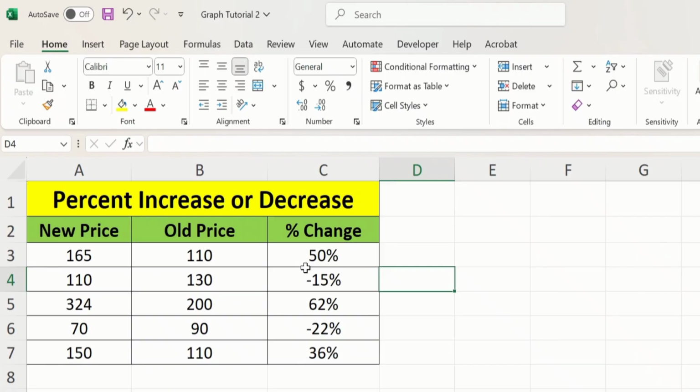Currently, you can see here I have inserted a positive sign here, and here a negative sign is inserted. A positive sign indicates that the value has increased, and a negative sign indicates that the value has decreased. For example, the old price was 130 and the new price is 110, and there is a 15% decrease in value.